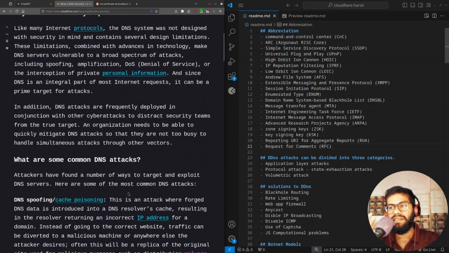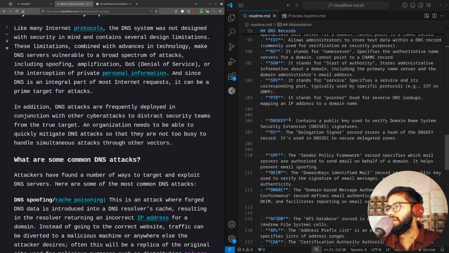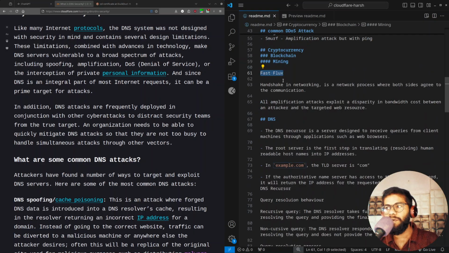Then we designed three new record types. What were they? They were DNSKEY, DS, SPF, DKIM, DMARC. Okay, so we have written fast flux as a topic to be read, and this curiosity will be trimmed down in this session.